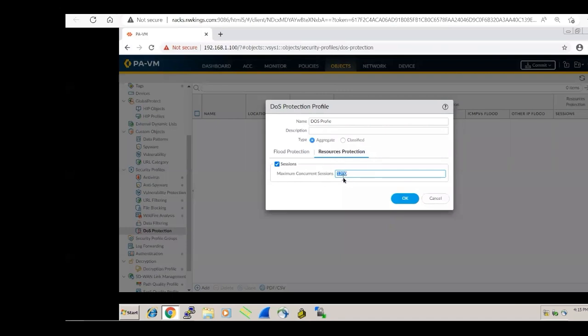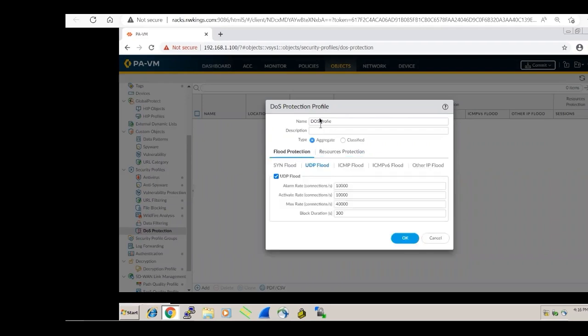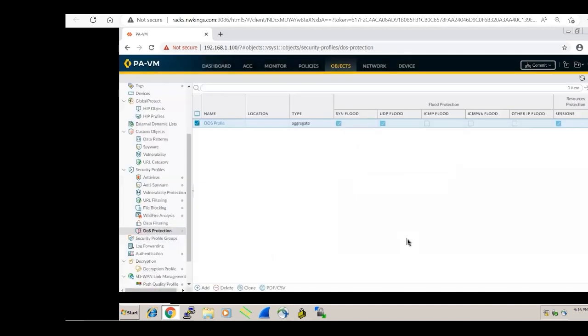We can set a threshold of concurrent sessions, so that there would be no more than 1200 sessions. What does concurrent session mean, guys? Total sessions. It will only support 1200 sessions. So that's how we can create a DOS profile, the aggregate profile. I click OK for this. So we have created a DOS profile.